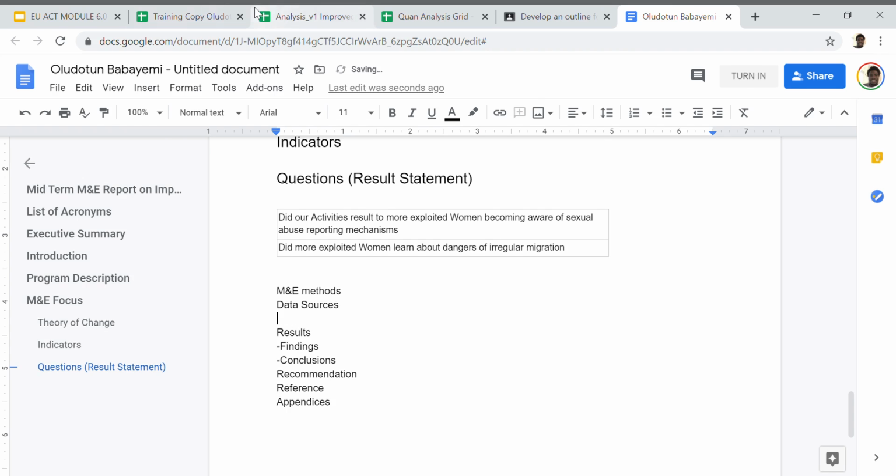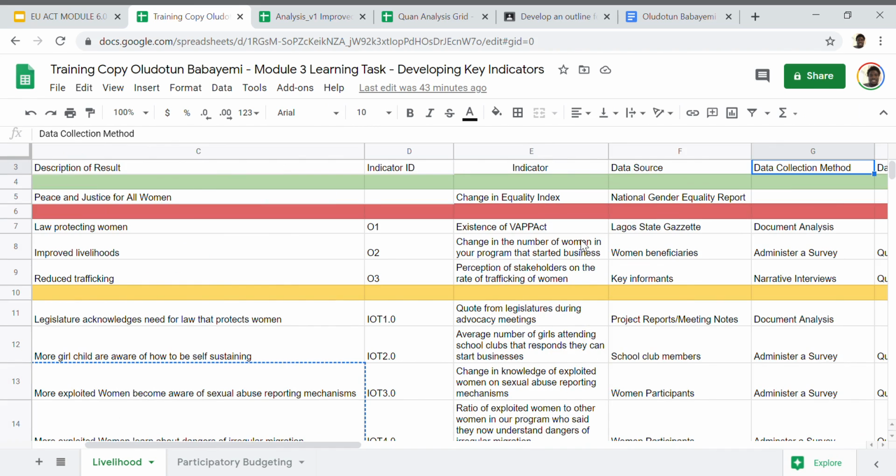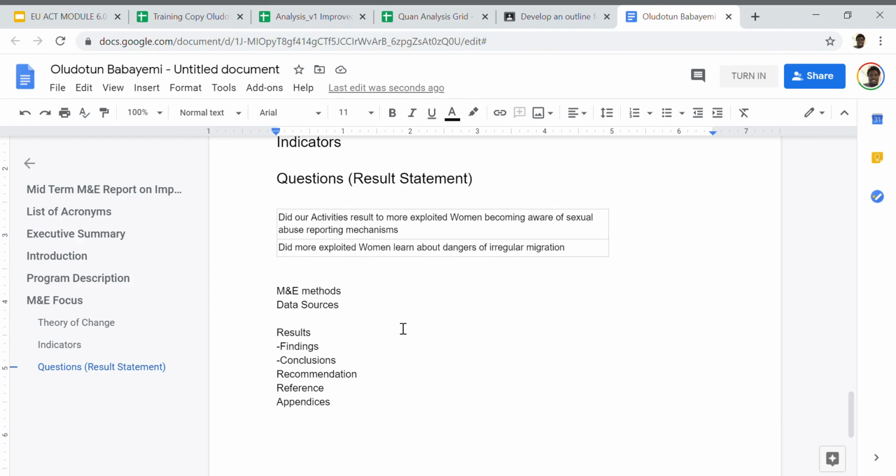So all what you have, don't forget you already have all this in your table: data source, data collection method, then data collection instruments, right? You can also think about the sample unit data was collected from, right? So you have that. Then you move to your results.